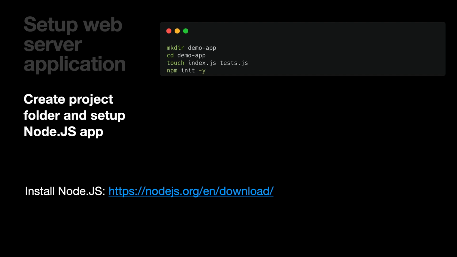Then we're going to run npm init. This command basically initializes our project folder as a node project. It is going to create two files in your project folder, a package.json and a package-lock.json. The package.json contains information about your project as well as dependencies that your project would be using.